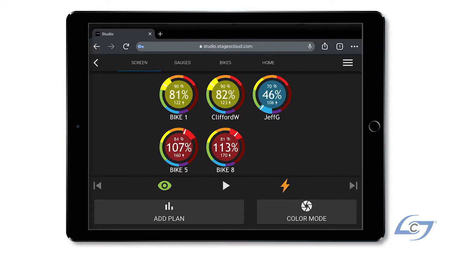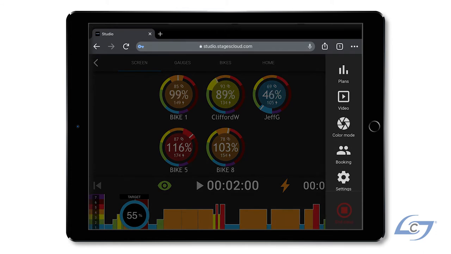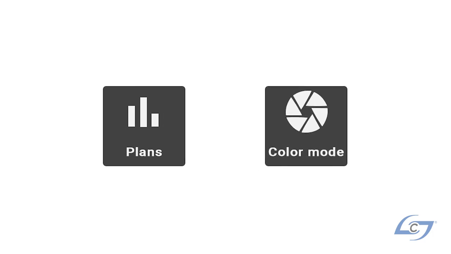Here, there are two choices when it comes to adding a class plan. Either one, load a plan they've already created, or two, teach from color mode. In the settings menu in the upper right corner, the instructor has control of a few additional options. Plan and color mode are accessible from the dashboard or from this settings menu. The other two options are video and booking.